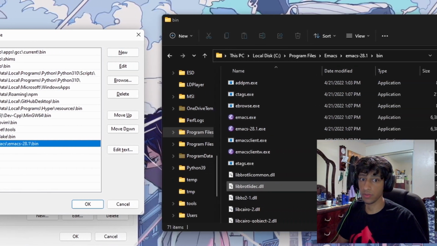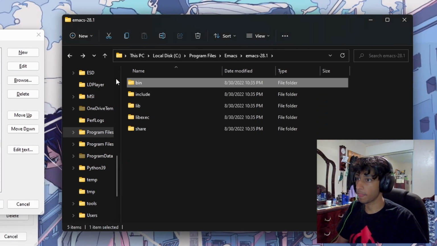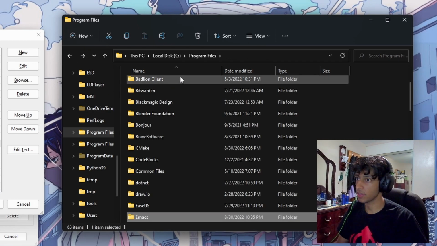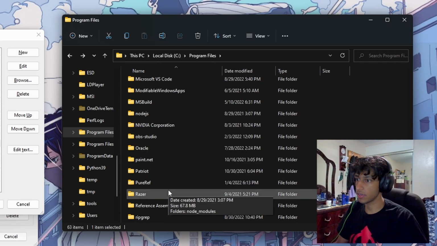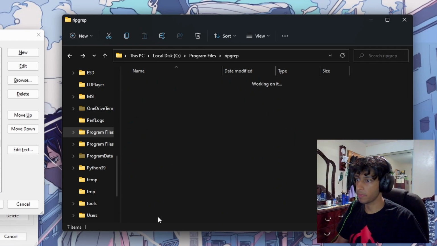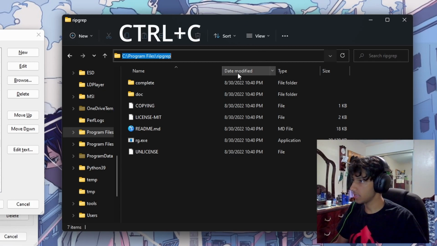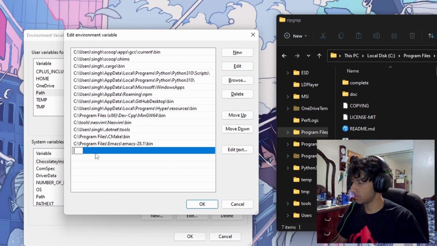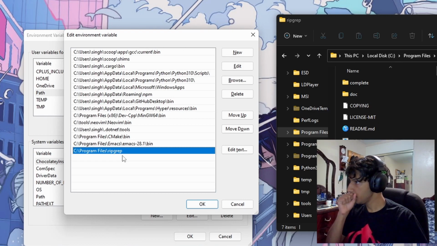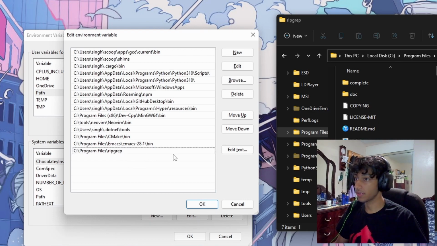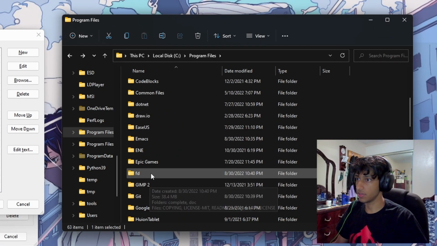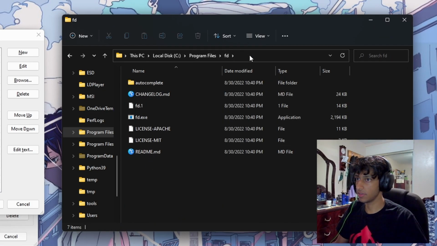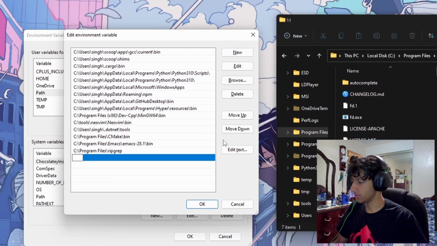Next, we're going to want to do the same to rgrep, but not to bin, just rgrep. So go back to our program files, we could find rgrep, we put it in here, rgrep, open this up, take this, click new, and paste it in there. Next, we just want to do the same thing to FD. So find FD, open it up, take the path, click on new, and paste it in there.